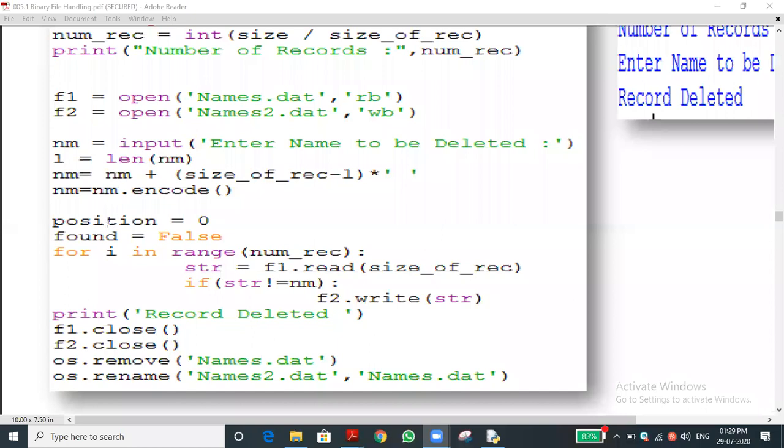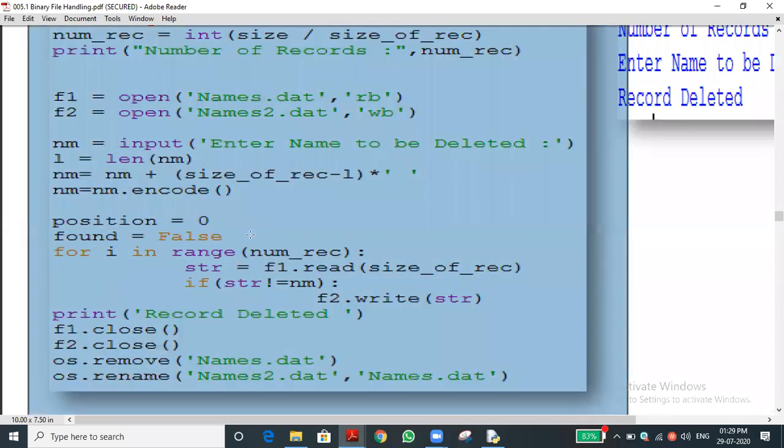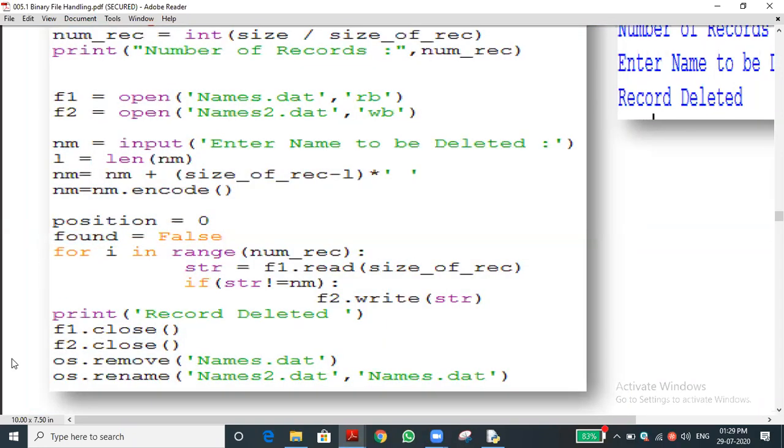Yeah, Gautam, you can go ahead. We encoded the new name, that is the name to be deleted. NM we encoded. Afterwards, please go ahead. After that, initially position is 0, we are assuming position is equal to 0, sir. Yes. Then found is equal to false. We are initially assuming. Actually, in this program, this statement is not required. Please avoid this statement alone, students. Yes, please go ahead, for loop.